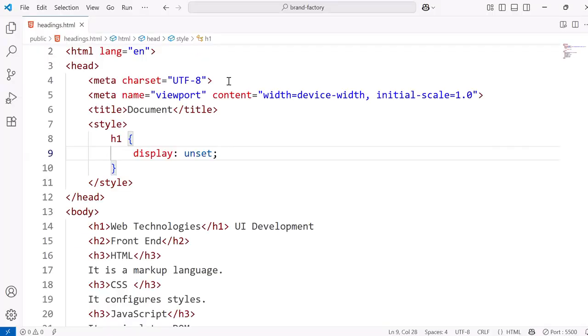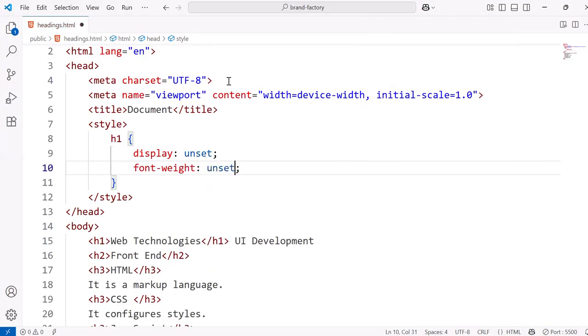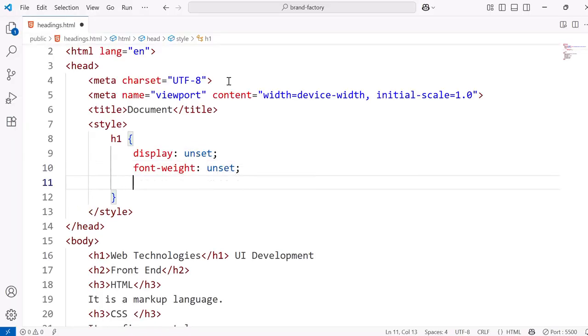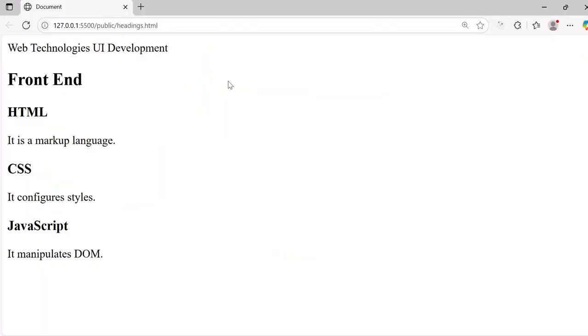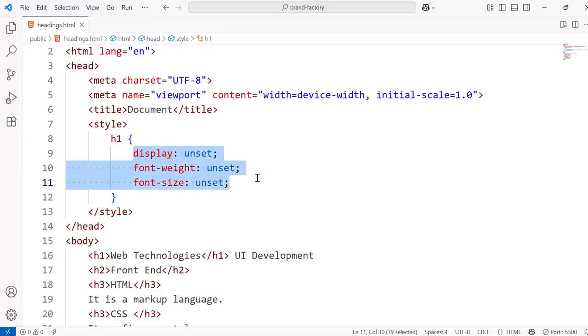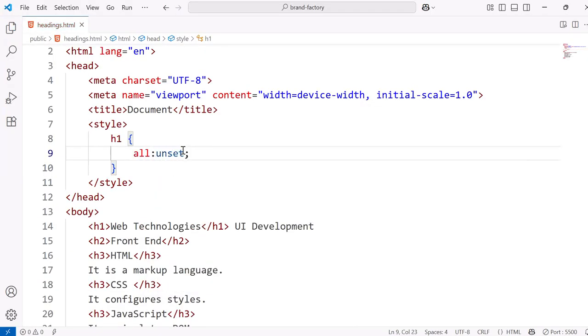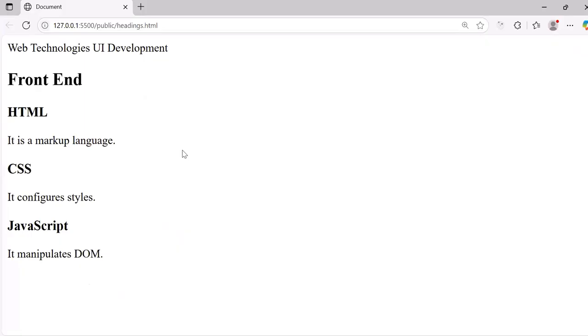I don't want bold, then font weight also unset. That means it removes bold. I don't want the font size, then we have font size also unset. Then it will be normal, but still it is heading. That means technically it is heading, but whatever default styles are there, we remove them. Actually, if you want to remove all, then simply what you do, all as what? Unset. Then it will remove all.